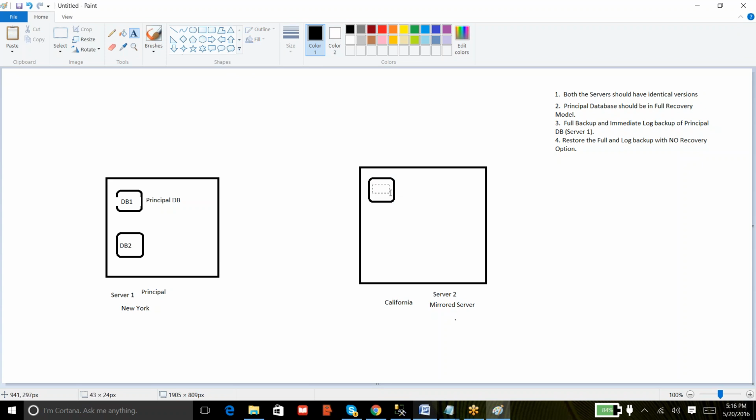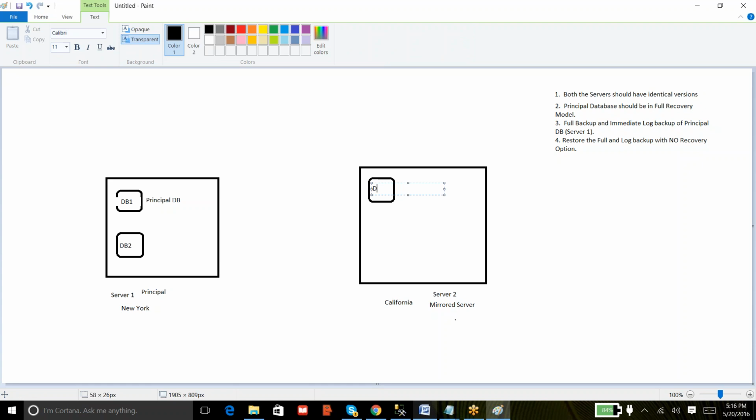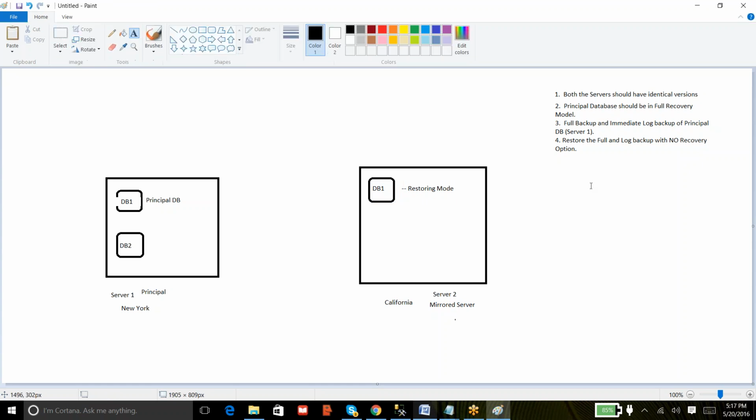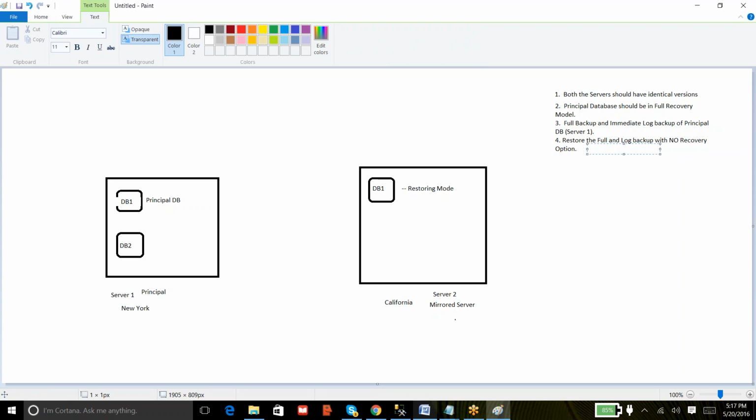So I have got a DB1 here. I have restored the full and log backup, and this will be in restoring mode. As we are restoring the full and log backup with no recovery option, the database on the mirrored server will be in restoring mode. So this is the initial thing we need to do.